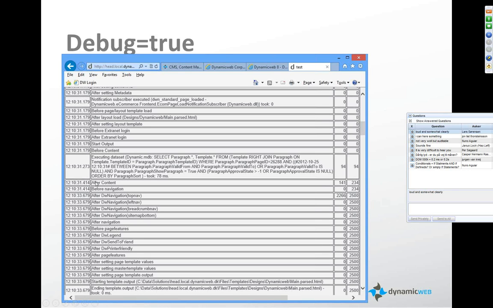Right here we have before content and we have after content. That would be all the paragraphs and all the modules on the page. This is a page with just one paragraph or a few paragraphs and no modules. If we had e-commerce installed on this page, you would see a lot of records between this one and the after content notification, where we can see the e-commerce being rendered and all the notifications being executed and all the template extenders being executed and so on, and we can see how much time it takes and find potential performance issues using this.